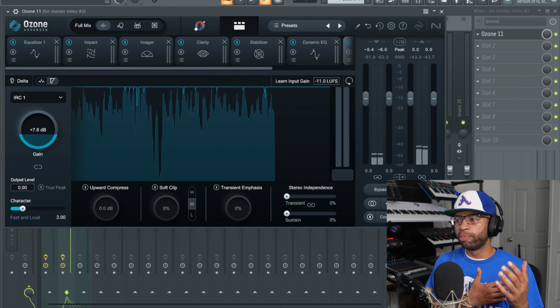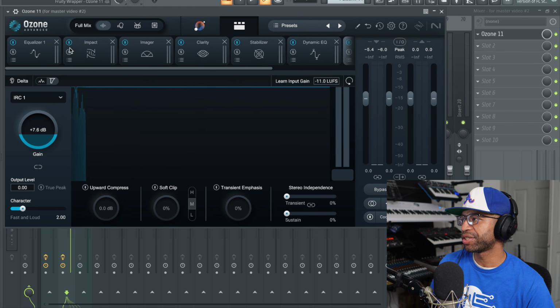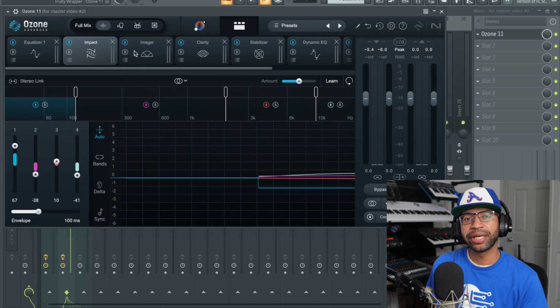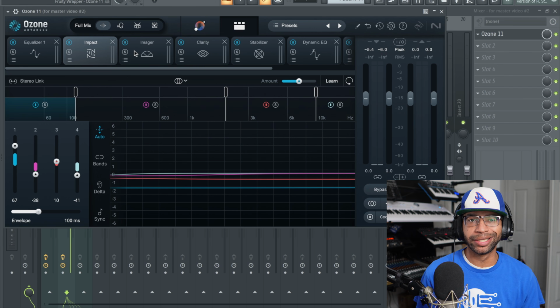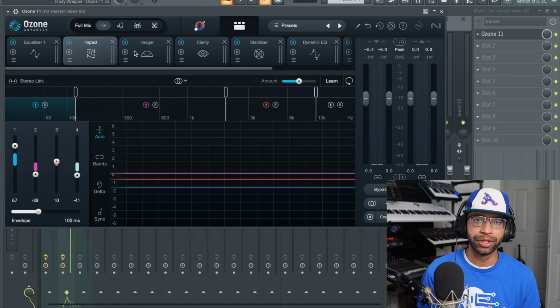You know what I'm saying? So boom, you can get your sound to sound like that. This also has a bunch of modules, which makes it nice. But my biggest flaw with Ozone, which always has been with Ozone, is that the AI technology doesn't work well for what I want it to do.